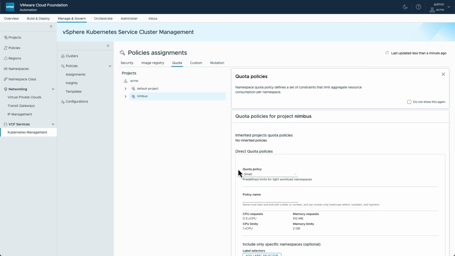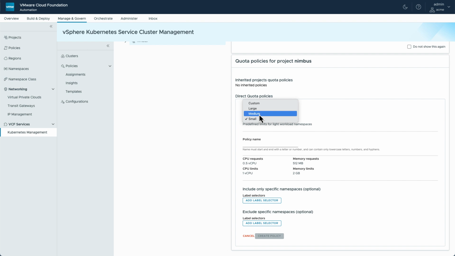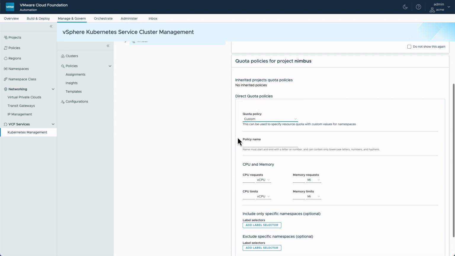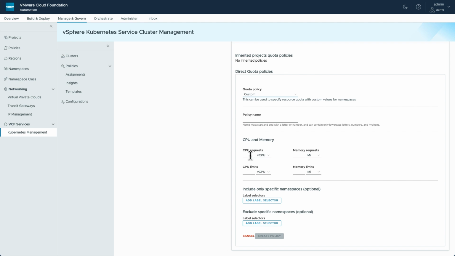Under quotas, again, we have the same hierarchical system. We can create a quota policy. There are a number out of the box, small, medium, and large, but we can also create custom policies. And this allows us to set CPU requests and limits quotas for specific namespaces. We can either do that on an include basis or an exclude basis.